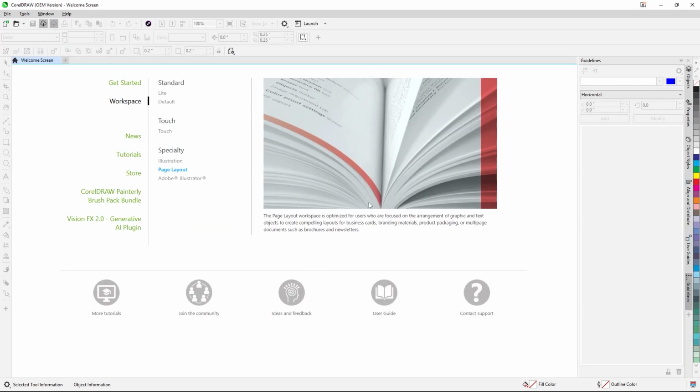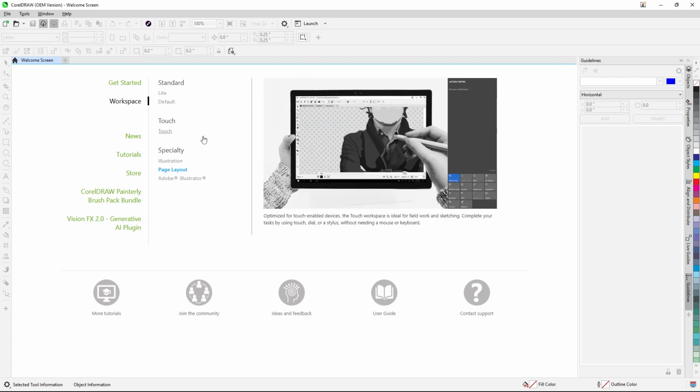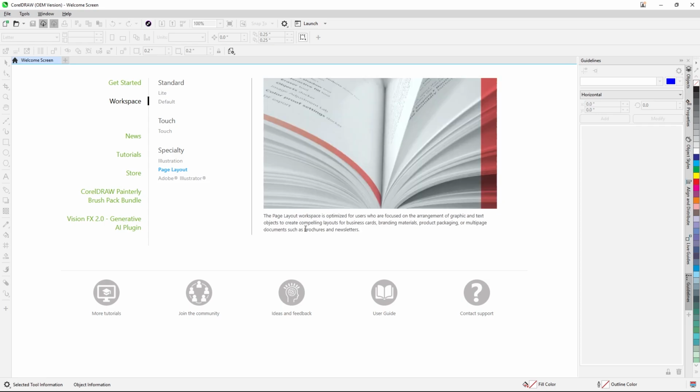The next one is Page Layout. Suppose you are planning for a book or any newsletters, multi-page documents, the Page Layout workspace is optimized for users who are focused on the arrangement of graphic and text objects to create compelling layouts for business cards, branding materials, product packaging or multi-page documents such as brochures or newsletters, right? So this is very helpful, right? For Adobe products, we have a separate software called Adobe InDesign, but here in CorelDRAW we are using this page layout, okay?